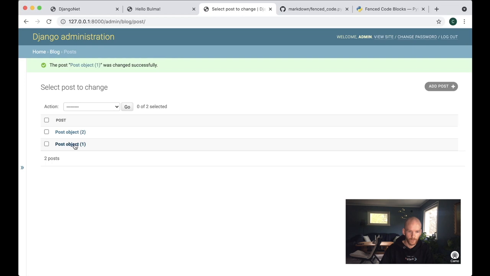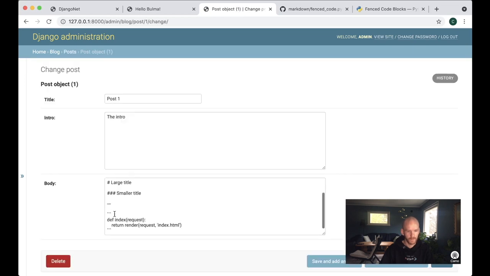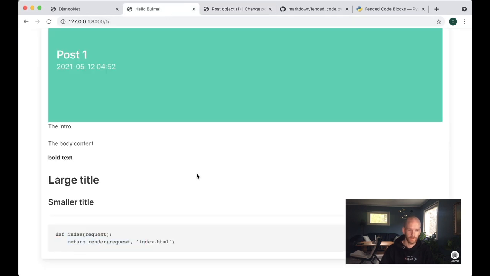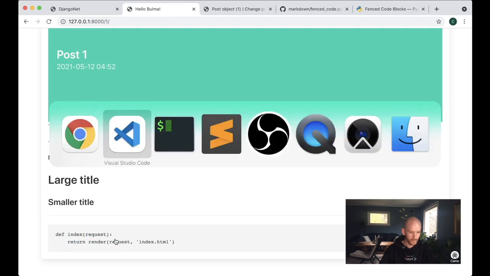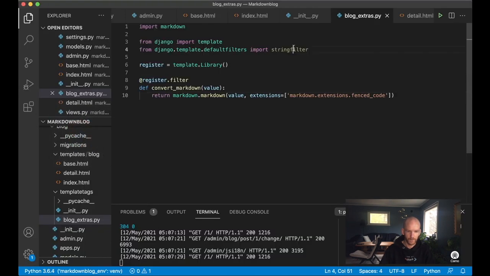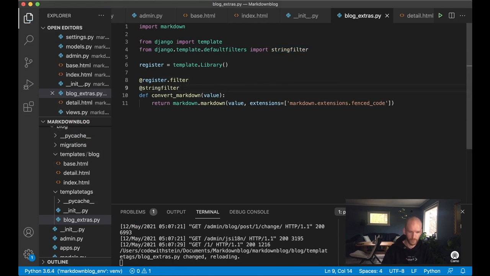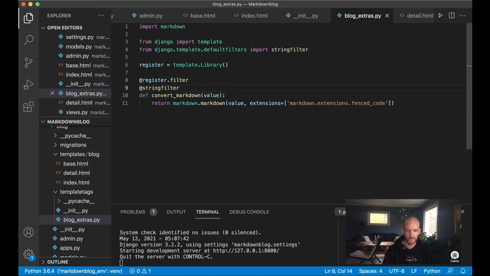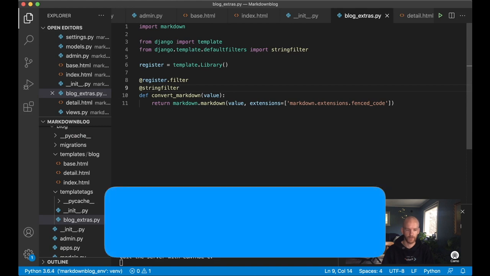I just had to go back to the post a little bit. And at the bottom here, you see that I have the ticks on a separate line and also the ending ticks on a separate line. And when I then refresh, you will see that this is now working perfectly. So the last thing I want to do is, since I imported stringfilter, I want to use this as a decorator here because this filter only expects strings.